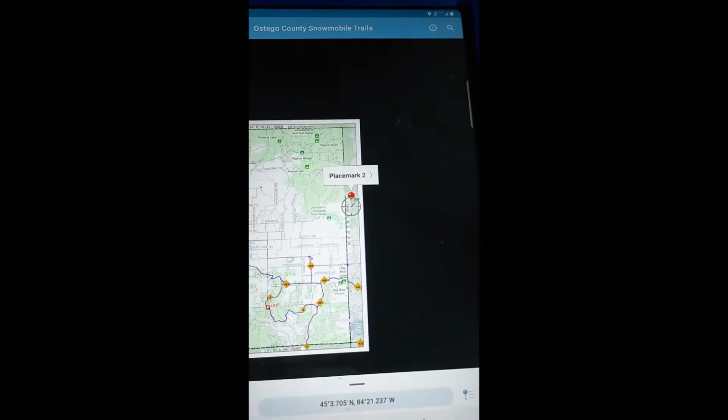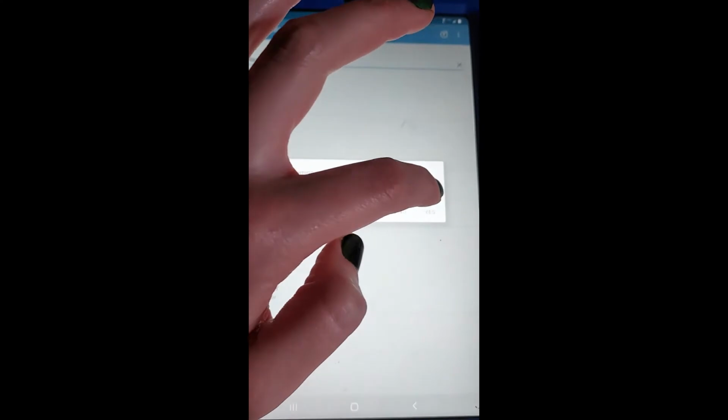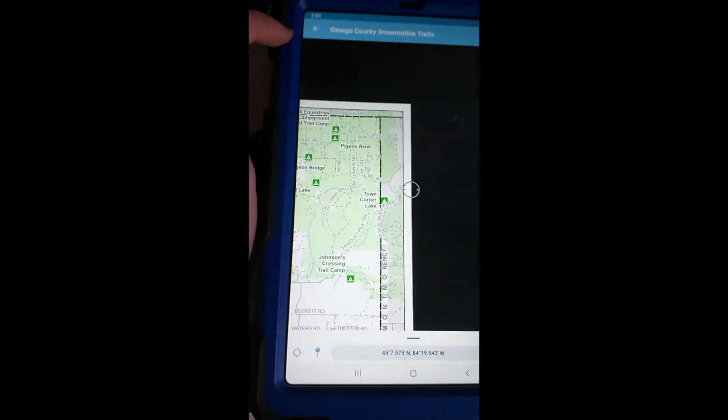If you want to delete a pin, which I'm about to because this one's unnecessary, you click it, you go into it, there's 3 dots in the top right, you push delete, and delete it.